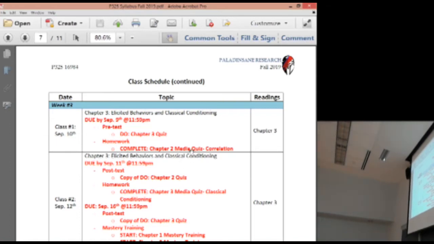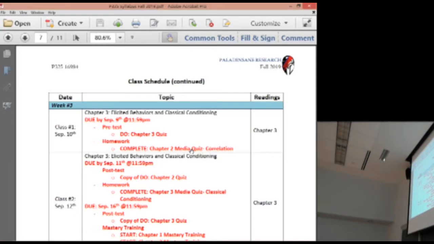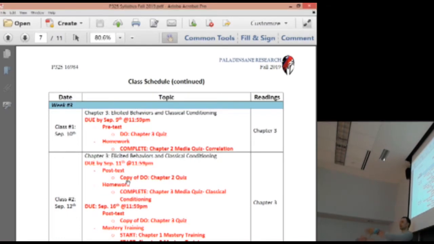And they're named this because that's how they appear in MindTap. So you will see complete chapter 2 media quiz correlation. That's going to be the link that you see in your MindTap. And that also brings me to your post-tests, just so that you're aware. They are called copy of due chapter 2 quiz. So what I've done for the post-tests is I've literally just taken your pre-test and copied them as your post-test. And some of the questions might be exactly the same.